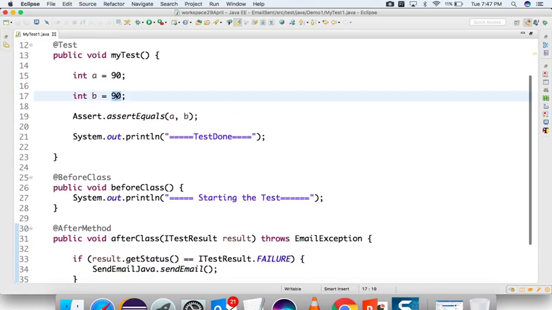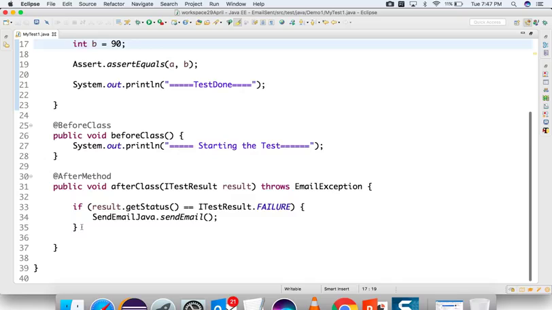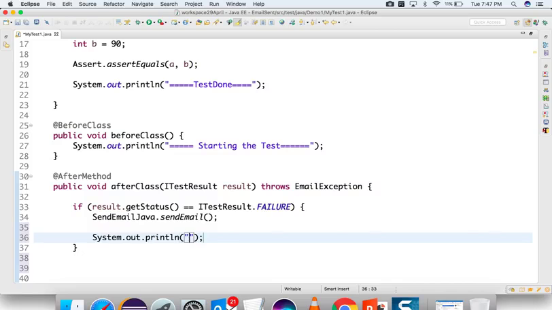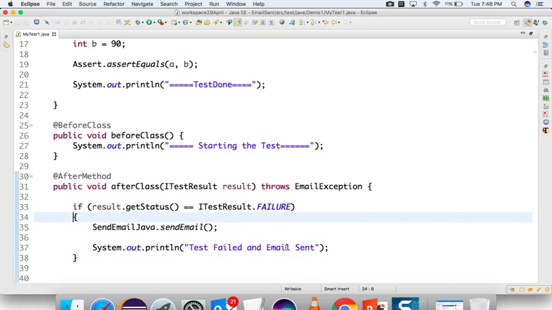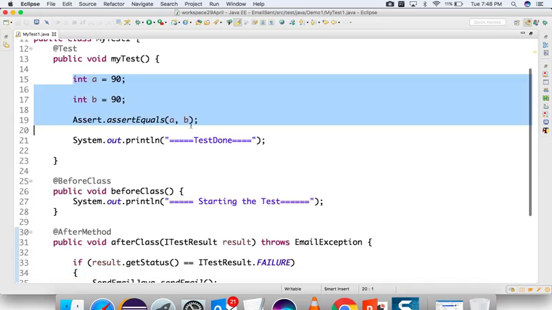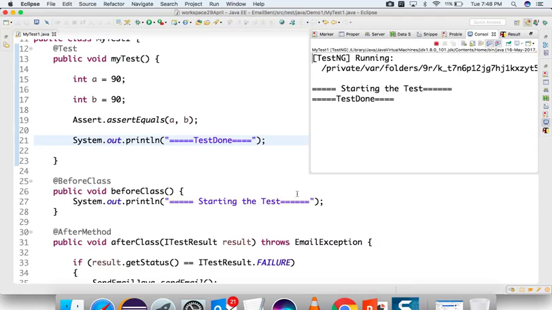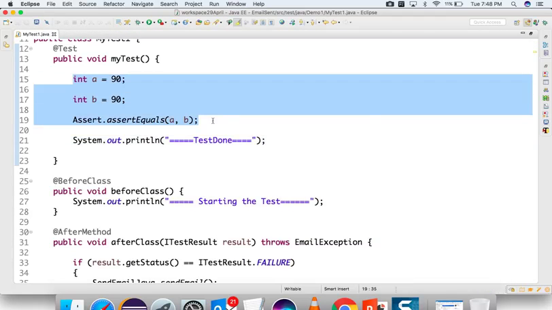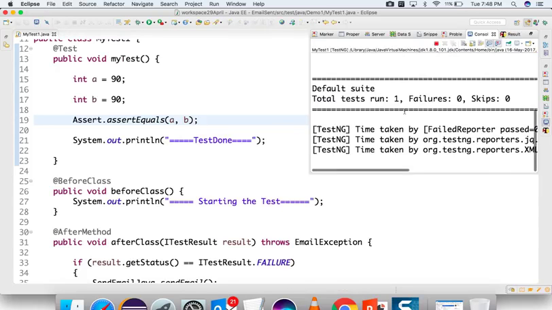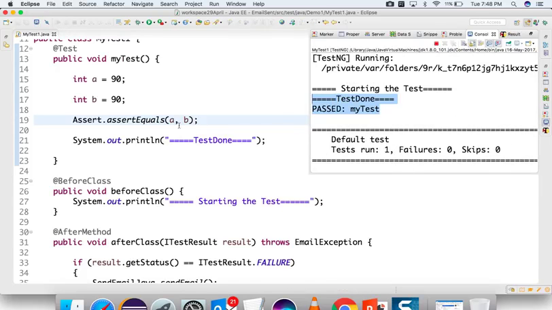So now first let me do a happy flow. This time my test will not fail, so this will not send an email. This will only run when the test fails. So it will say test failed and email sent. In case of no error, no failure, it will not send email. So right click, run as testng test, and you will see this time it will not send email because the test passed, right? Pass.